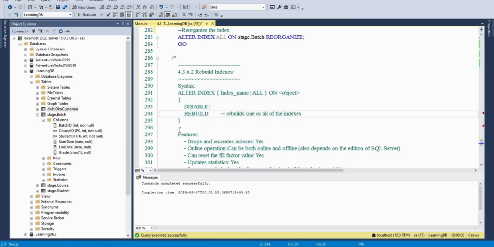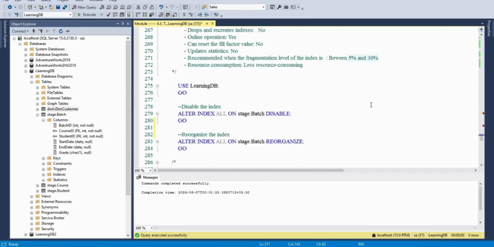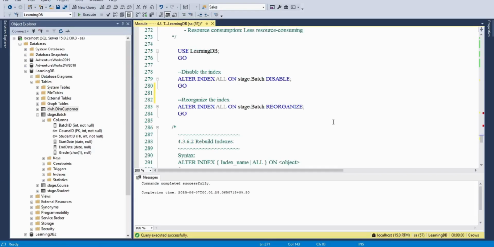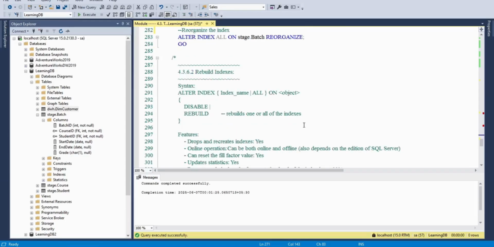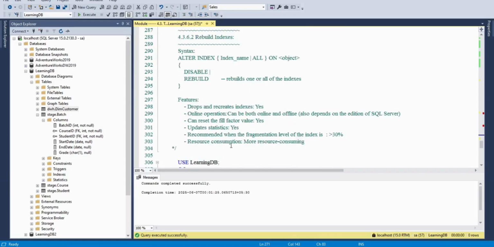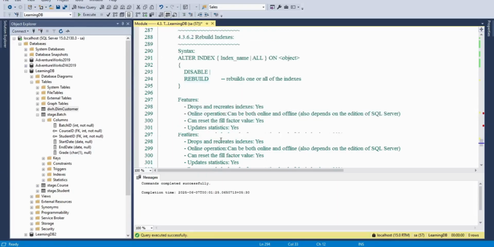Now if there is fragmentation of more than 30%, usually this is the standard practice as per the Microsoft documentation. I'm just going through it, so I'm mentioning it according to that. Forgive me in case I'm not adhering to the standards, but as per the documentation I'm going through it. So the syntax remains the same, only the REBUILD keyword changes, and then the features of it.